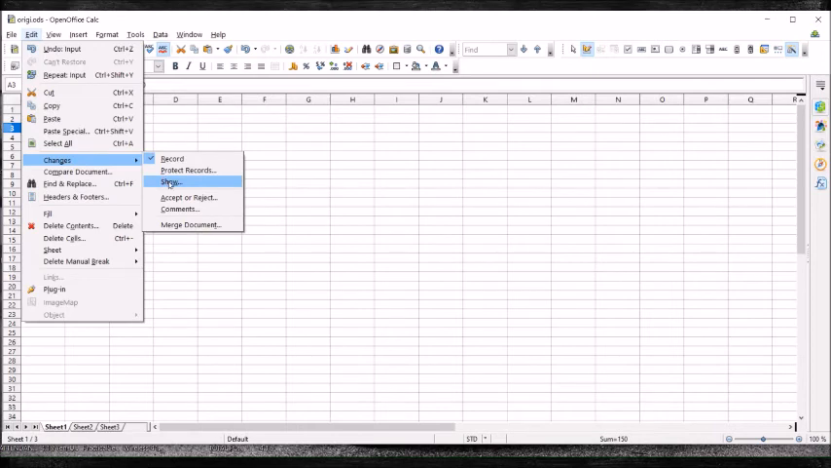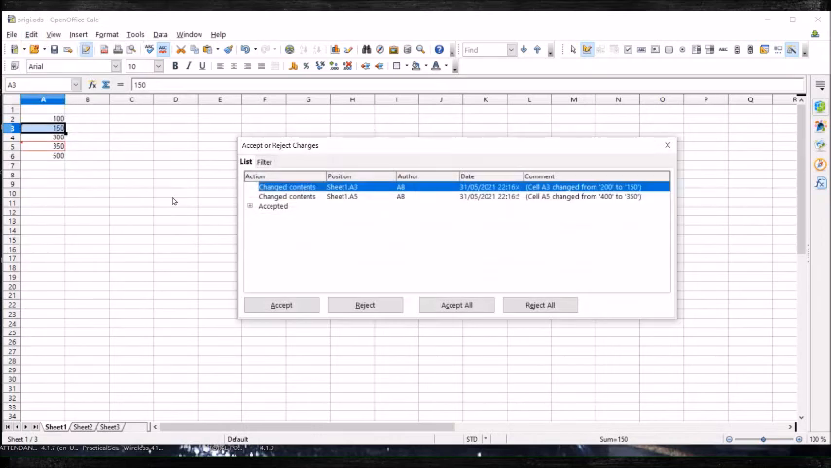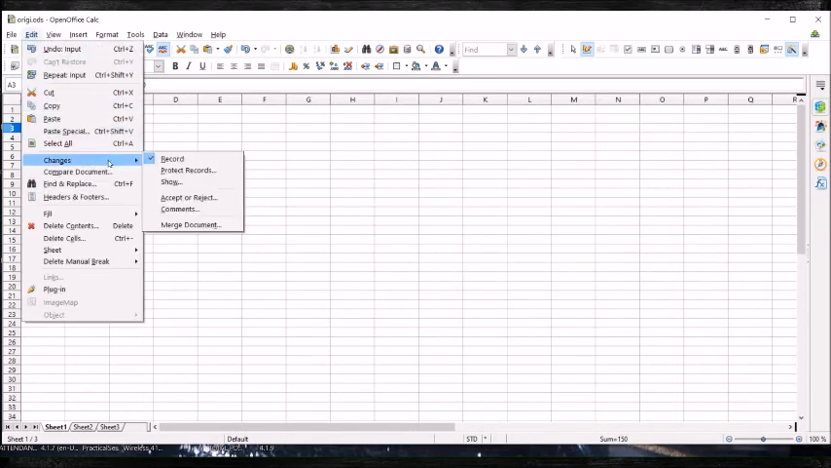Next is show. If I enable this, then all the changes that are being made in the worksheet will be shown. And if I click on the accept and reject option, then whatever changes are being made are displayed here, and I can accept these changes or reject these changes depending on my requirement. This can be set from this option in the edit menu. It is available in accept or reject.